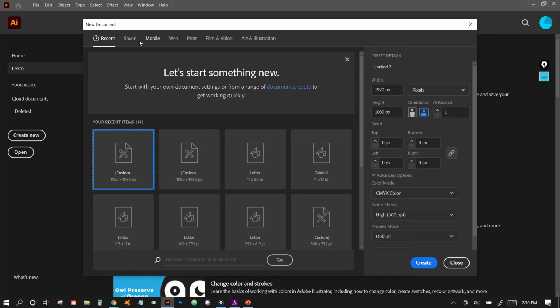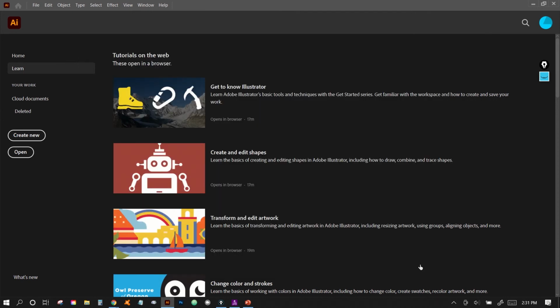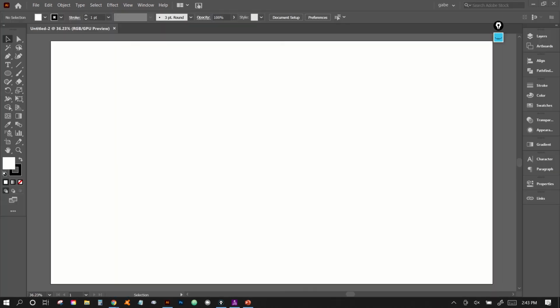So up here you can see that they have a bunch of different default values. So under web, we can just choose a 1920 by 1080, but you can choose whatever you like, and everything else we don't have to worry about. So let's hit Create. All right, so now we've created a 1920 by 1080 pixel file, and now we can take a look at the overall workspace of Adobe Illustrator.